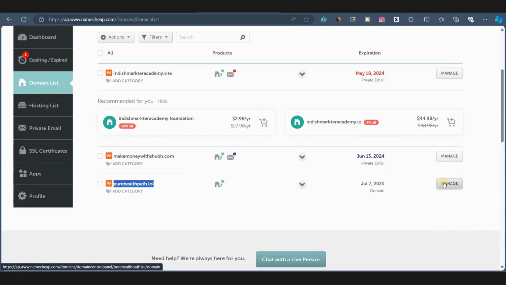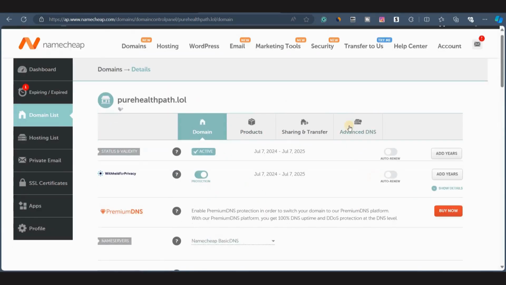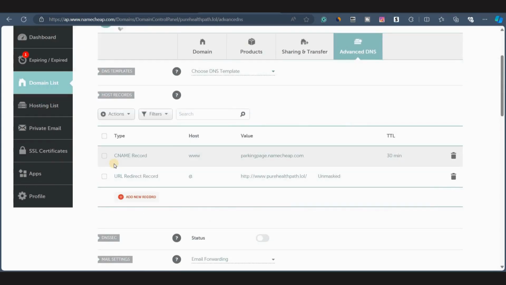From there I'll click on manage, and after clicking here on manage, I'll go to the advanced DNS. You can see that we already have one CNAME record here, whose host is www. I think we need to delete this one. Let's try adding a new one. I'll just click on add new.